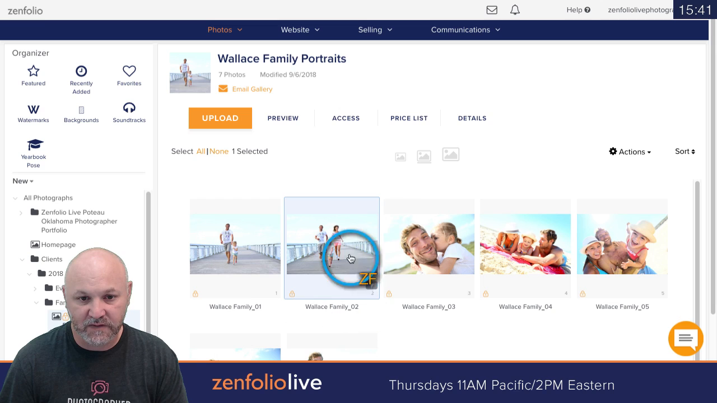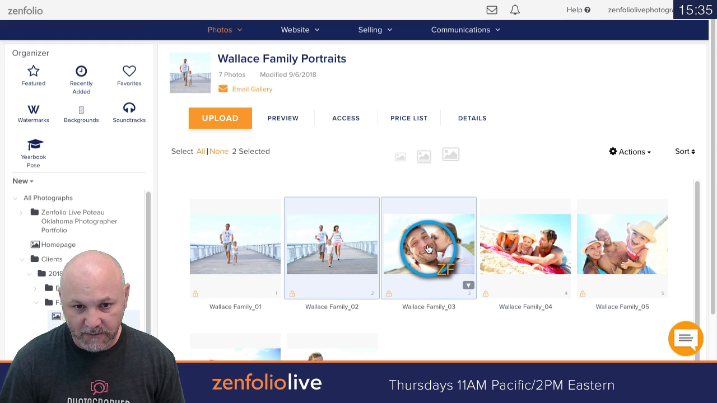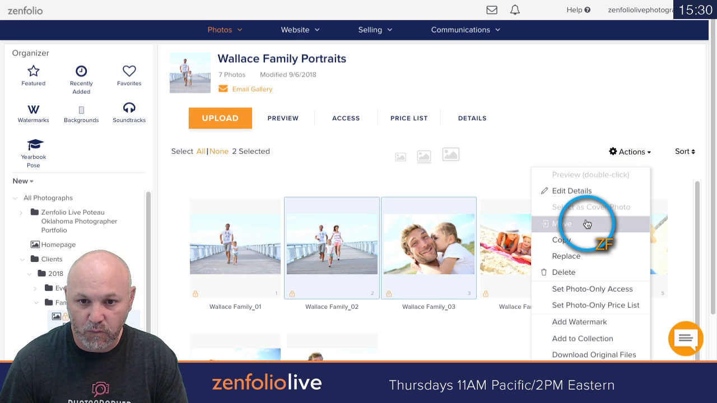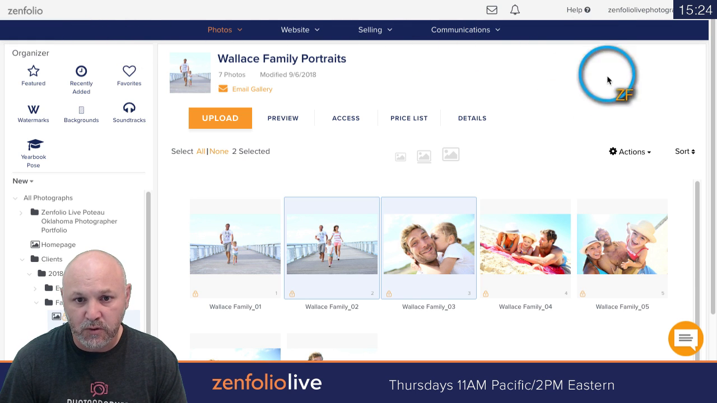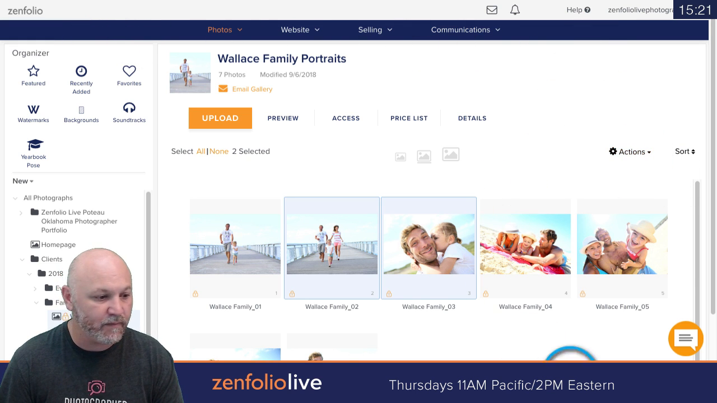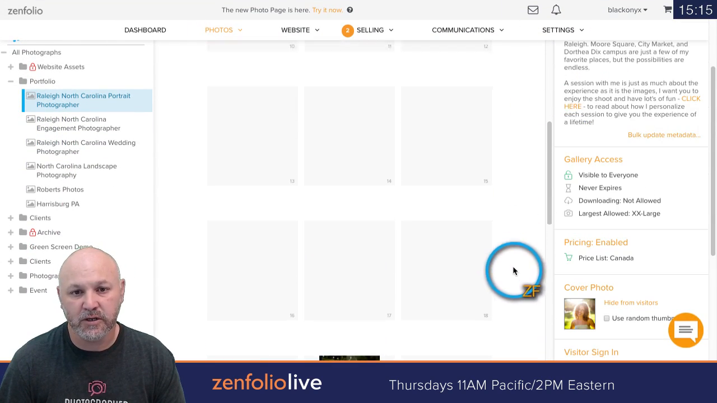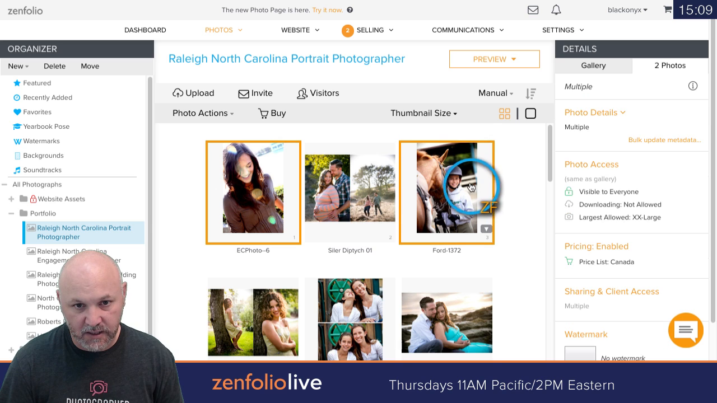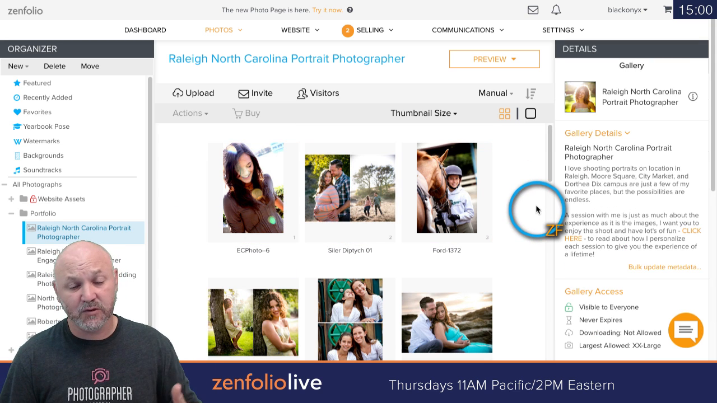Now, the other thing that you can do as well is you can click on this, and if you hold Command, because I'm on a Mac, you can go there, and you can select multiple photos to move or copy by doing that. If your header is blue, you're going to use this action menu to do that. If your header is white, like this one, you're going to use the photo actions menu. So you're going to go right here, hold Command, and go photo actions, and then there's a move or a copy there. So that is the two different ways of doing it.